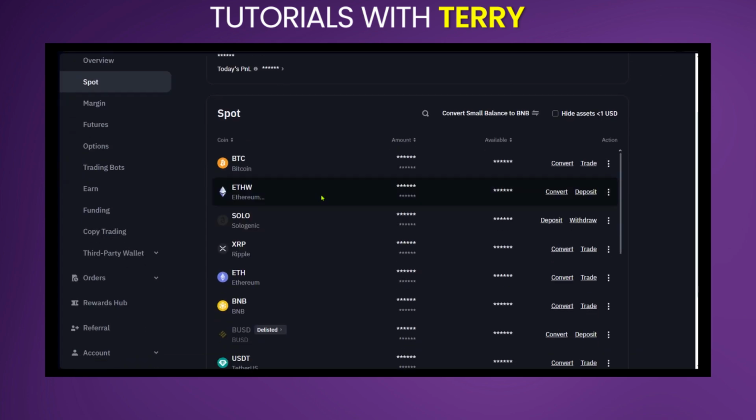So if you'd like to have the address, you just have to hover over the currency you would like to have the address. And then at the right, you have the three dots. When you click on it, you're going to have earn, buy, sell, deposit. So we're going to click on deposit.